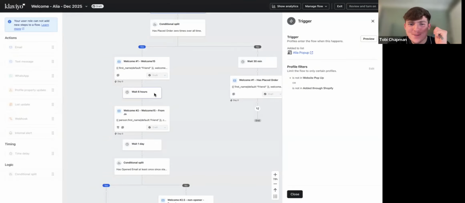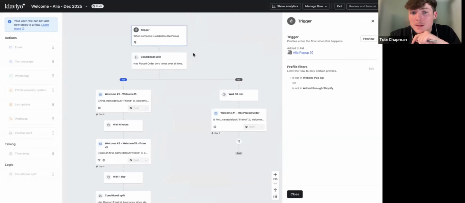Okay, cool. Jess, there's one more question. Where are these conditions placed? If someone enters the checkout abandonment, when do we add that trigger? This is from Joseph Mara. In terms of the profile filters?